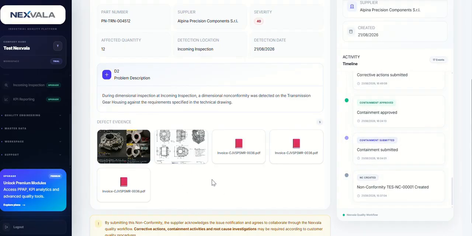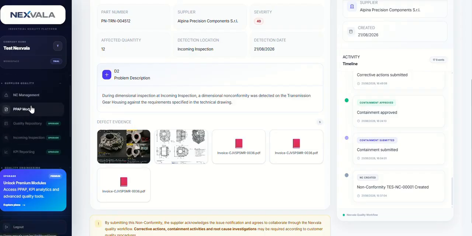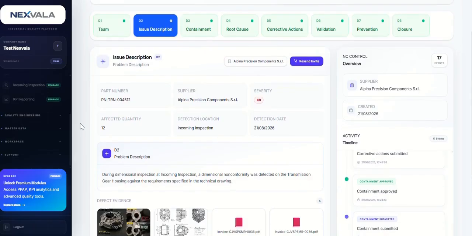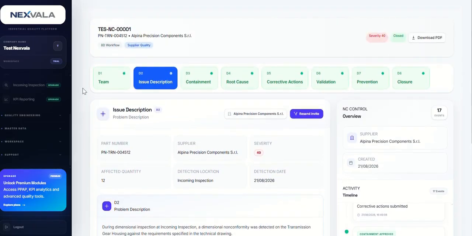In the next module, we will upgrade the plan from trial to starter and from starter to professional, so I'll show you how it's done. And with the professional account, we will manage and I will show you the PPAP module, quality repository, incoming inspection, and KPI reporting. We will use the same data so we can continue from here.